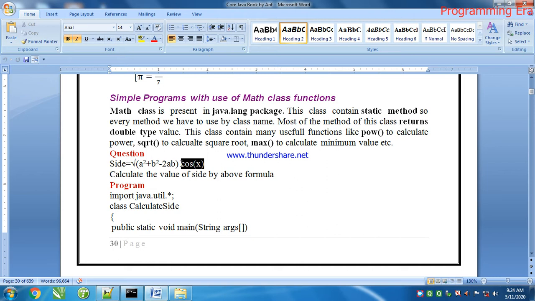We have to solve this expression which contains a square root as well as powers and a cos function also. So all these functions we will use with the help of the Math class to solve this expression. So let us start. We'll make a program for this.